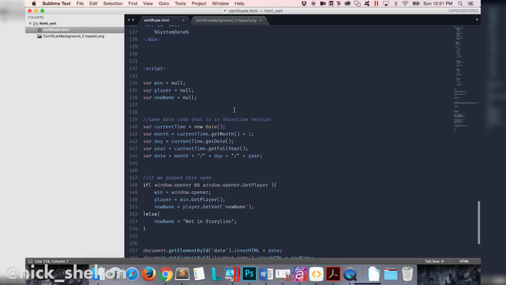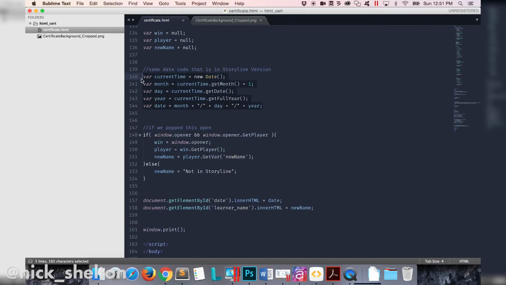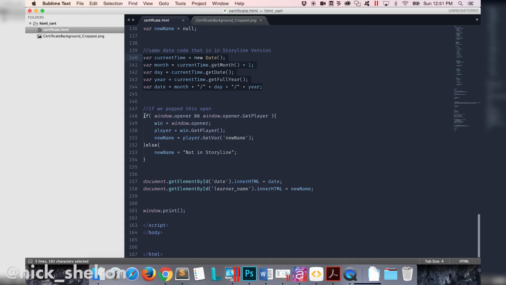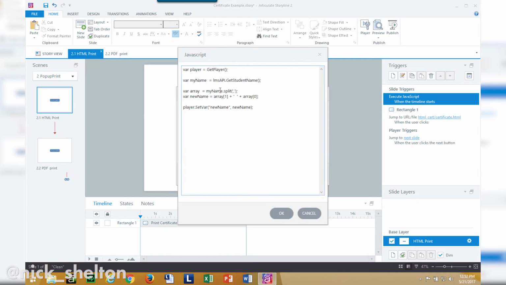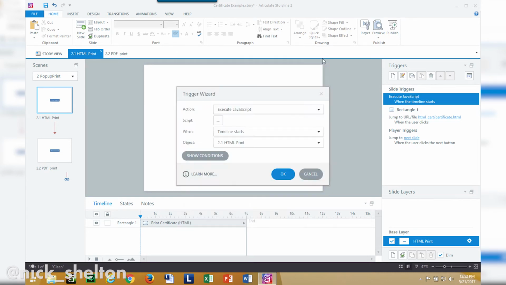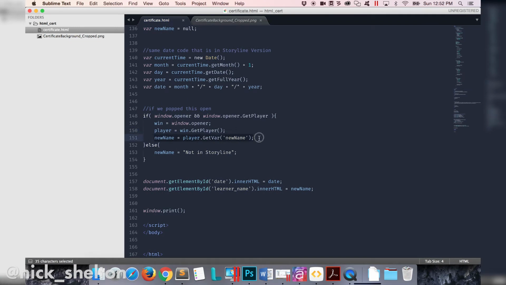So after the content of the page, I have some JavaScript, but if you notice here, I'm making the date exactly the same way as in recipe 1 in Storyline. It's the exact same code, and I just copied and pasted that in here. Then I say, hey, if this window was opened by another window, and that window has a getPlayer function, meaning it's Storyline, meaning, hey, if this was opened by Storyline, then get that player, and then get the variable for the new name, which here I am running the same API call to get the name from the LMS. So if we're on an LMS, it's gonna grab the value from Storyline that we got from the LMS.